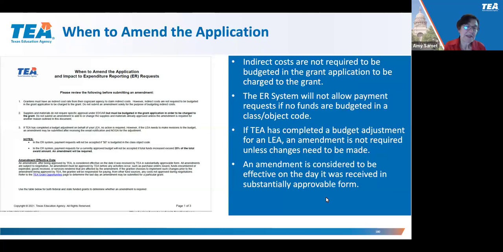We have provided you with a document called When to Amend the Application. And it opens with 3 statements that will save you so much time, because you will not need to do an amendment if all you're trying to do is budget for indirect costs that were not originally budgeted in your application. Indirect costs can be claimed to your grant whether they have been budgeted or not, as long as you have an approved indirect cost rate.